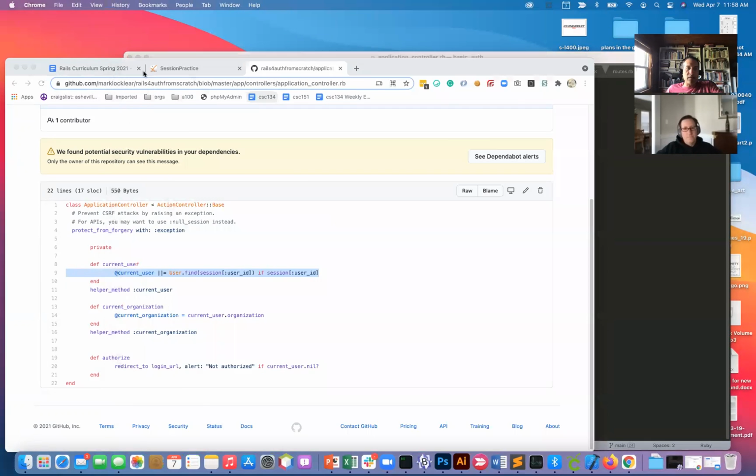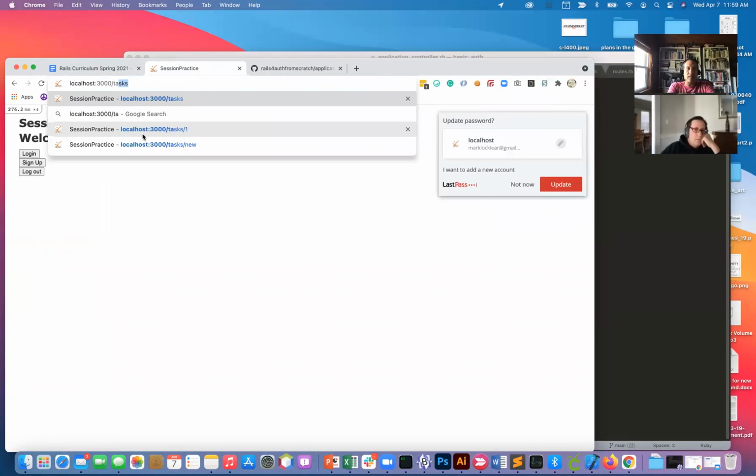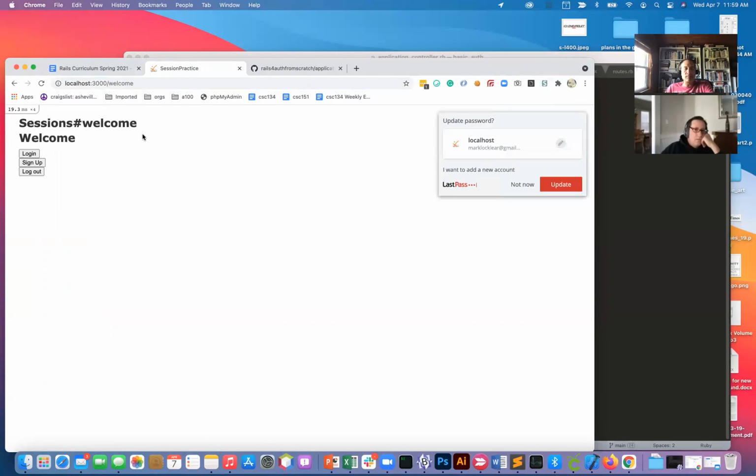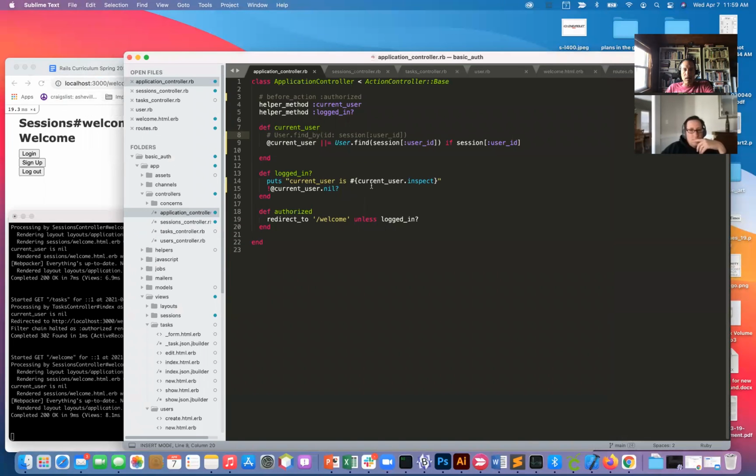Yeah, based on those changes, let's go back and go ahead and log out and log back in. And then if we go to tasks, current user still nil. So that would need to be @current_user.